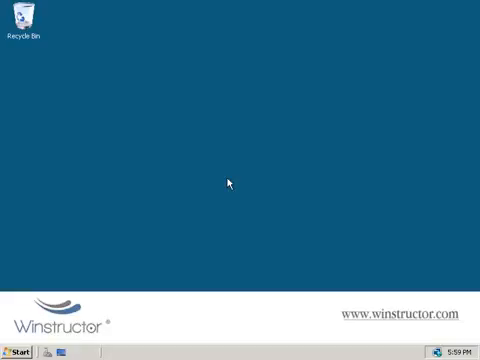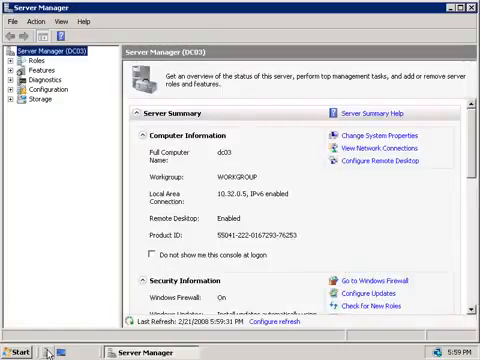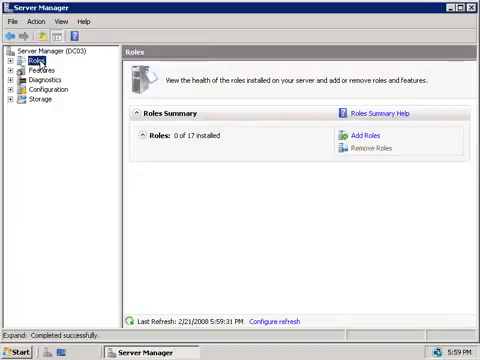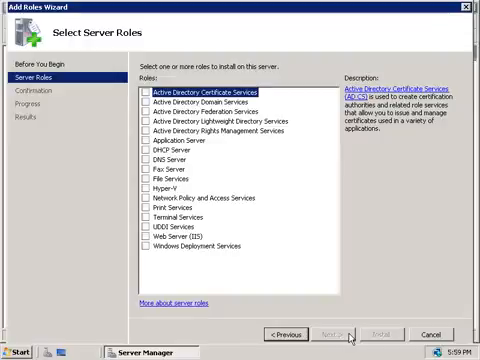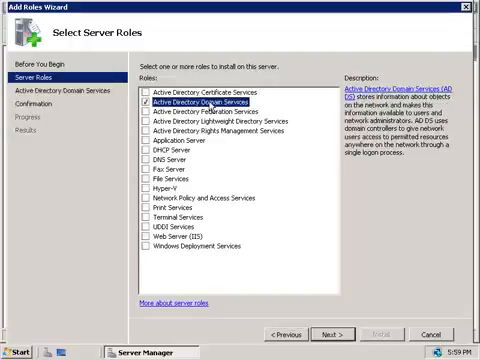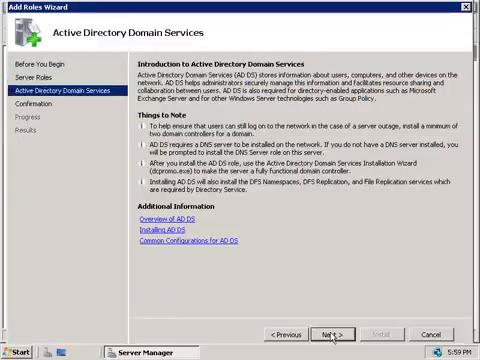So to install our new child domain, we'll need to install another domain controller for the new child domain. So as before, we're going to fire up our Server Manager by clicking the little grey icon here in the quick launch area. Then in the left-hand side of our server management console, we'll click on Roles, and then in the right, we'll choose Add Roles. Now that'll start up the Add Roles wizard, so we'll click Next. And we'll choose the second option here, Active Directory Domain Services, and we'll click Next again.